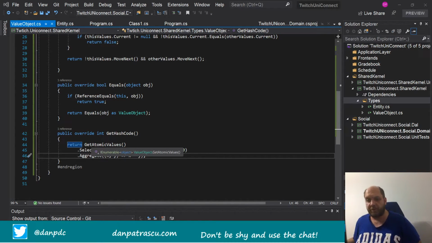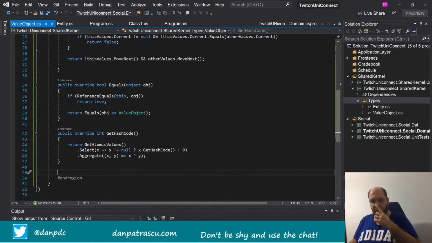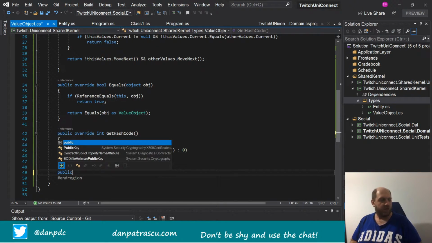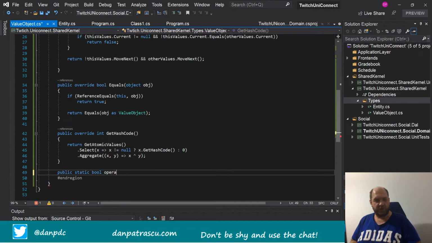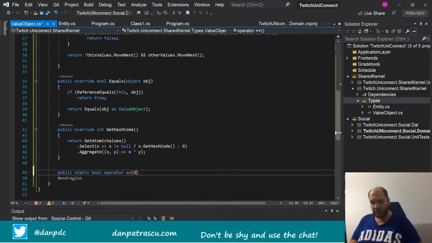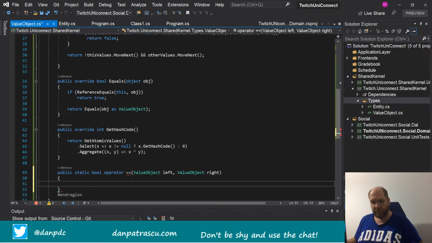the next thing I said as a best practice would be to implement the operators. So let me try to implement the operators in this case. The implementation of the operators will be a little bit easier. It will be public static bool operator, and the first one that we would implement is equals, and we'll have value object left and value object right, and let's implement equality here.